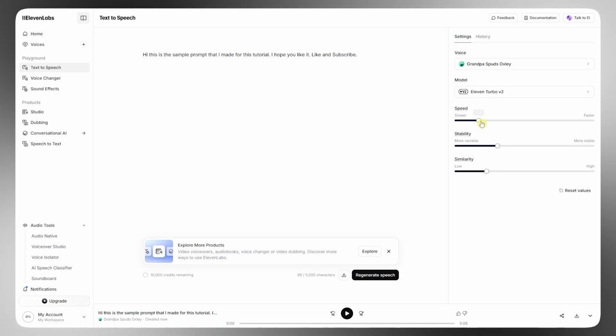I think that was too slow, so I'm just gonna speed it up a bit right there. And then as for the stability, I'm gonna go for this one because I like a variation, because with that it would sound less AI and it's not really that noticeable that it is AI. And for the similarity, I'm just gonna go for 35. I think that is enough. And this one, I'm gonna set at 20. And now let's regenerate the speech and let's hear it.